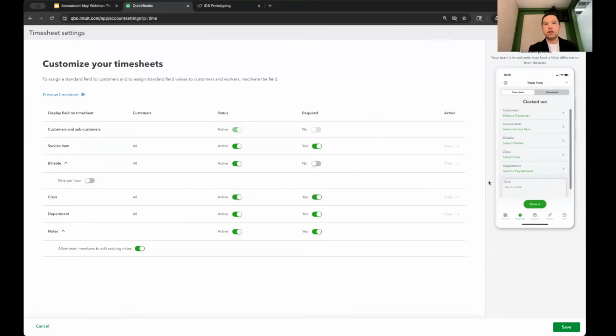There are timesheet fields that can be even more configurable. I mentioned service items, classes, and notes, but you can also add in custom fields here. You can also specify a rate per hour. There's the ability to say, hey, this field is required, yes or no. Basically, all of these fields can be used for reports.